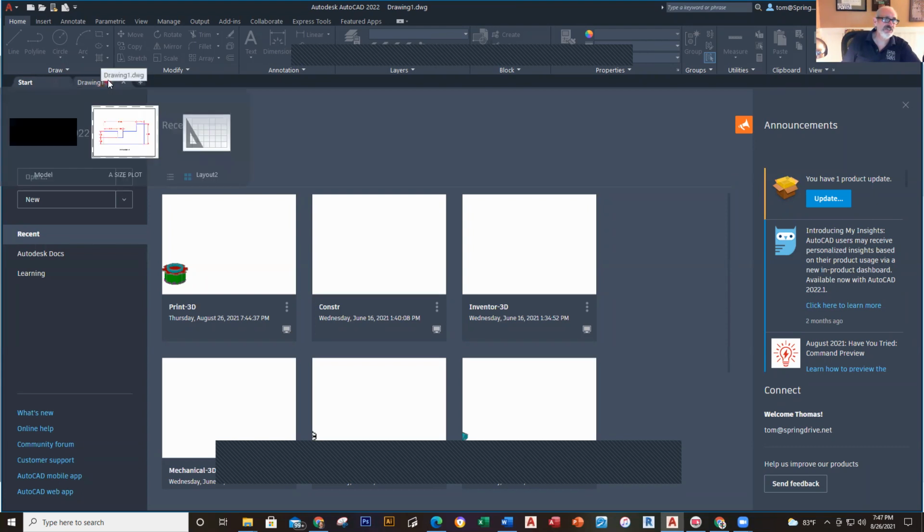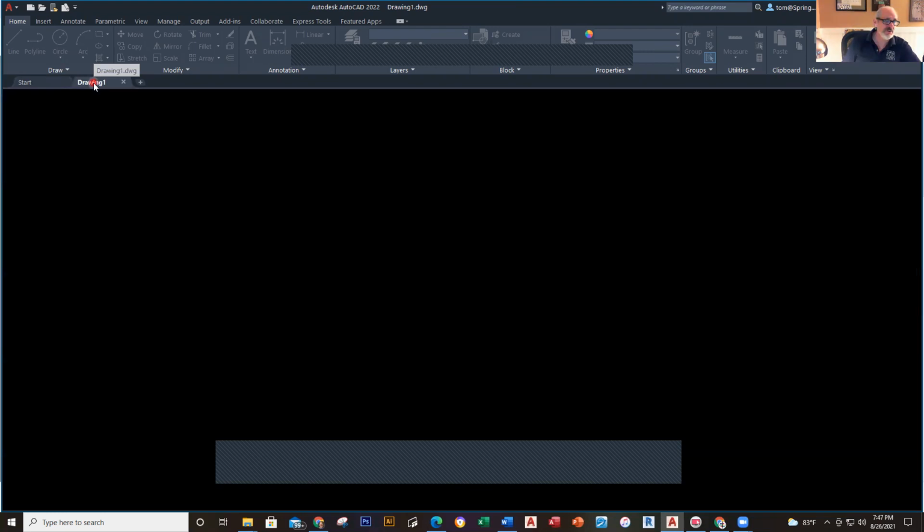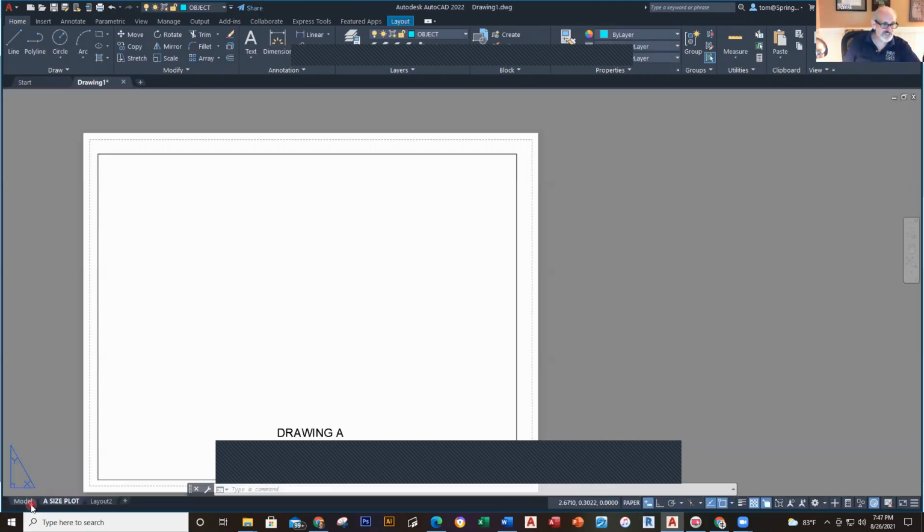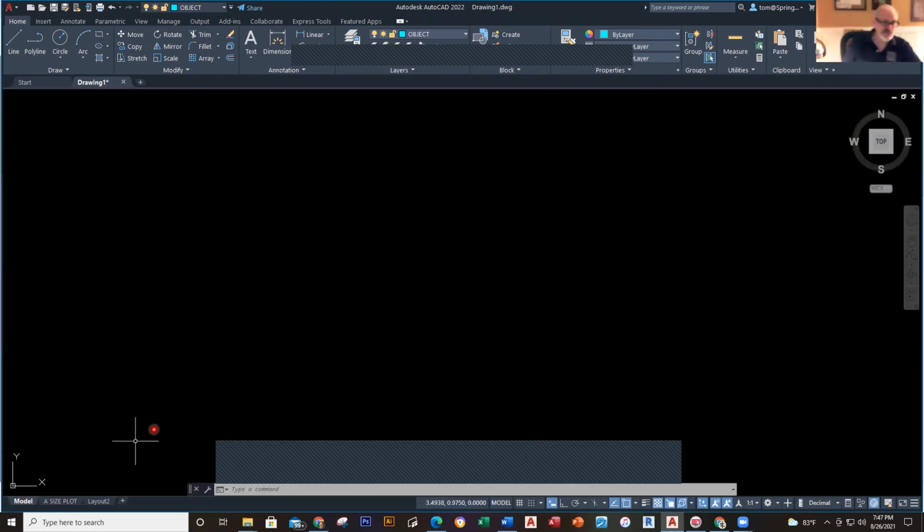So from right here, you see that I have Drawing1 right here. This is what I already started. So I've got Start here, and I've got Drawing1 right here. We go to Drawing1, it's got this right here, and then we go to the A size plot, it's got this, there's nothing on it yet. But we're going to go back to here. So I'm using that template.